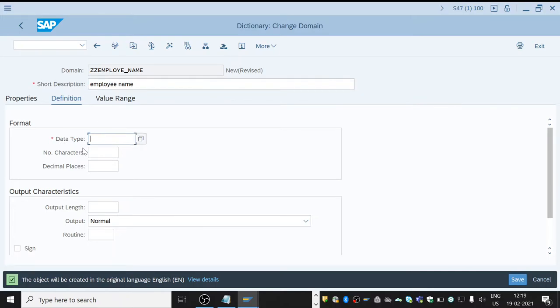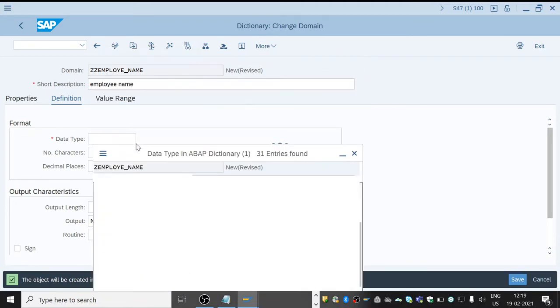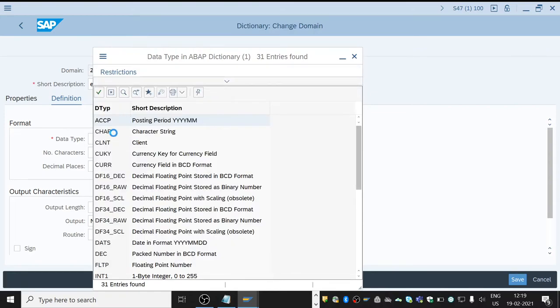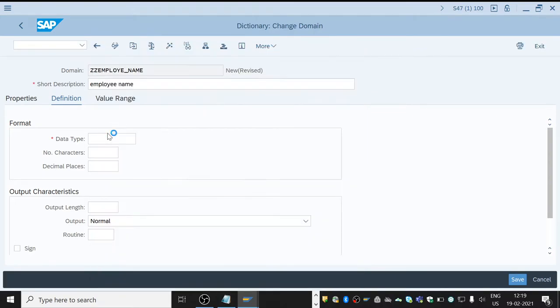What will be the data type of the employee name? It must be alphabetical. No numericals will be included. So I'm going with char. Characters can be 20. I'm saving it.